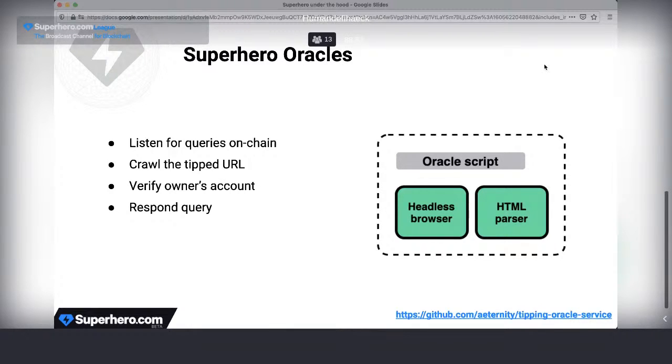In order for the script to do that, it runs, again, a headless browser and an HTML parser, and automatically detects if there is a .chain name or an Aeternity address in the HTML of the page and responds to the Oracle query on-chain. So the tips can be relayed to the specific claimer, or they are still blocked in the contract until somebody else verifies ownership.